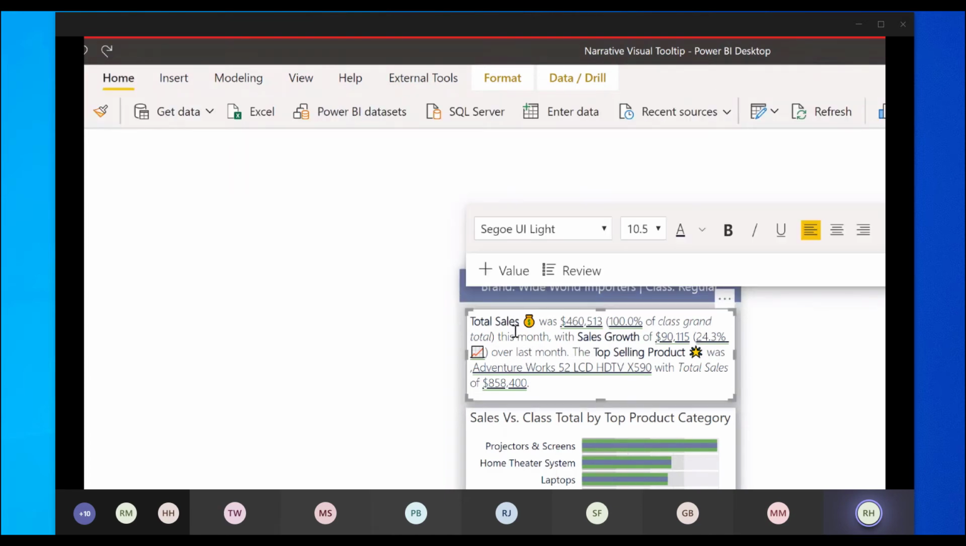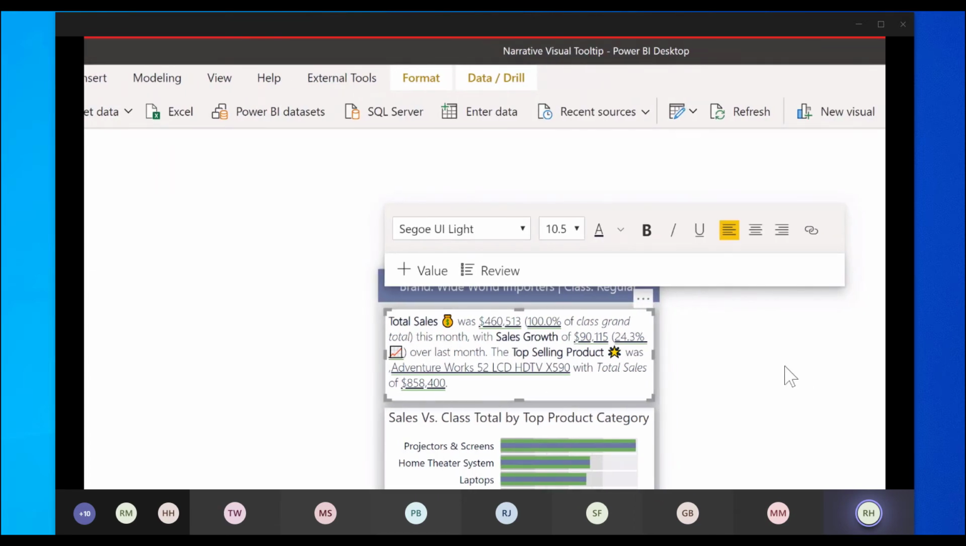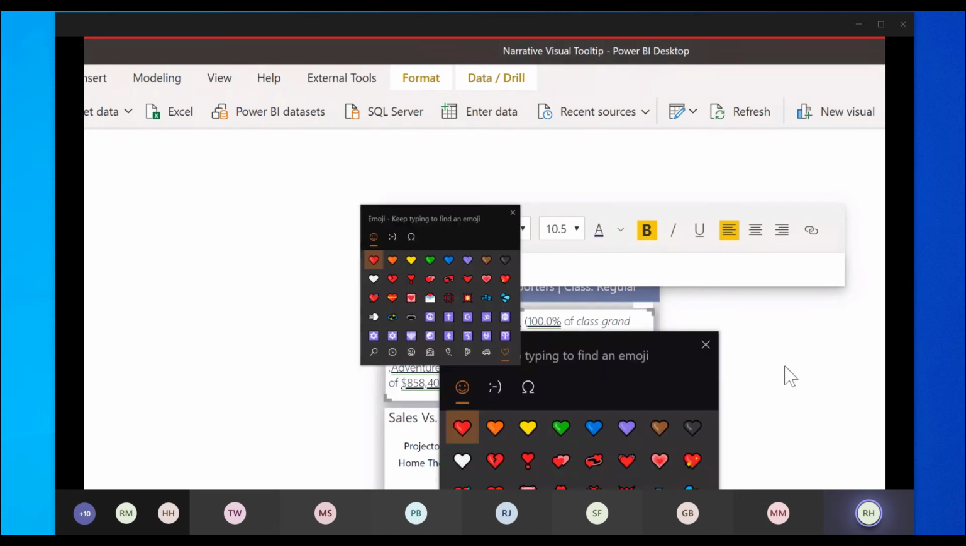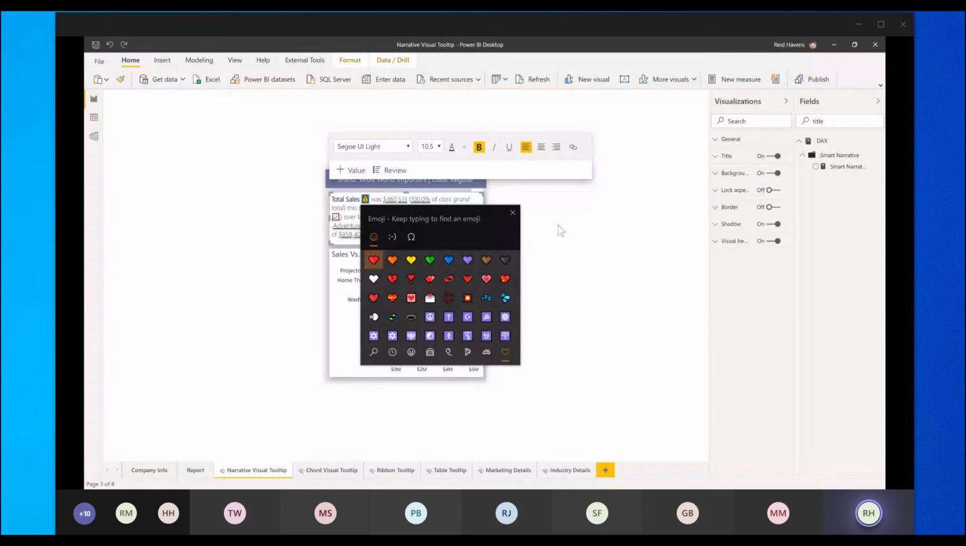Now the Smart Narrative visual itself, that's one that I've been really enjoying using ever since it came out last month. And there's a few things in here that I've done. One, you can also actually just add icons in here. That part's really easy. That can be done with any text box. And the trick actually is if you hold the Windows key and press colon, you are given an emoji pop-up that actually allows you to search for emojis.